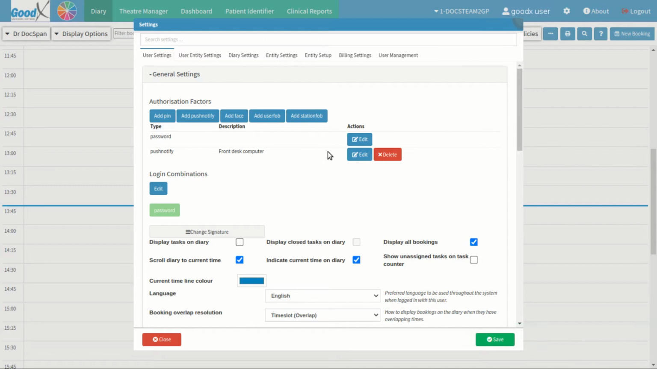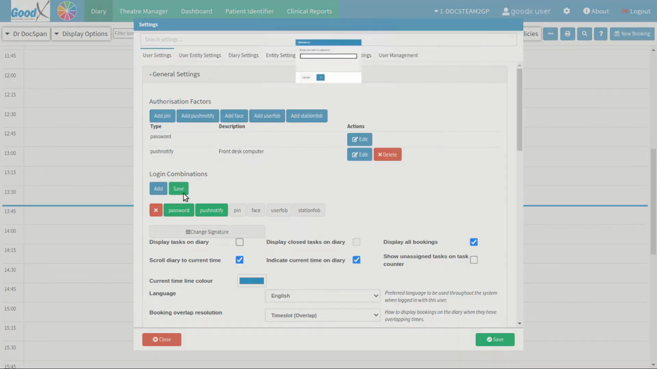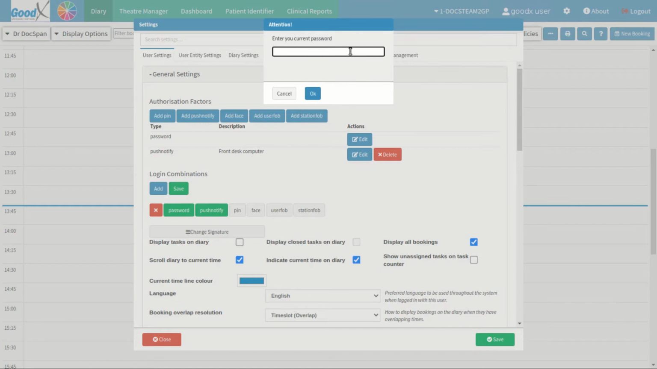Now you need to set the newly added Pushnotify device as a login combination with the normal username and password login method. To do this, click on the Edit button under the Login Combinations section. Note that the password option is selected by default. Select the Pushnotify option to add it as a combination. Click on the Save button under the Login Combinations section. You will need to enter your current password that you used to log into the system. Click on the OK button to continue.